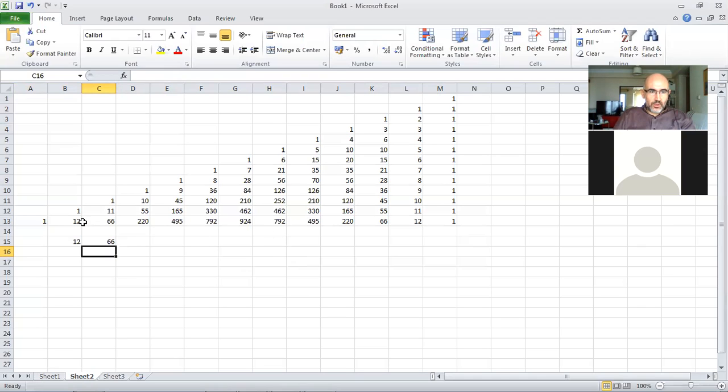It's symmetrical. You can see, choosing 1 from 12 is the same thing as choosing 11 from 12. Choosing 2 from 12 is the same thing as choosing 10 from 12. So if you change this into 10, you're going to get the same number. So this triangle is actually symmetric. That was an interesting demonstration I made here using Excel to create the Pascal triangle and also using permutation, combination, and factorial functions.